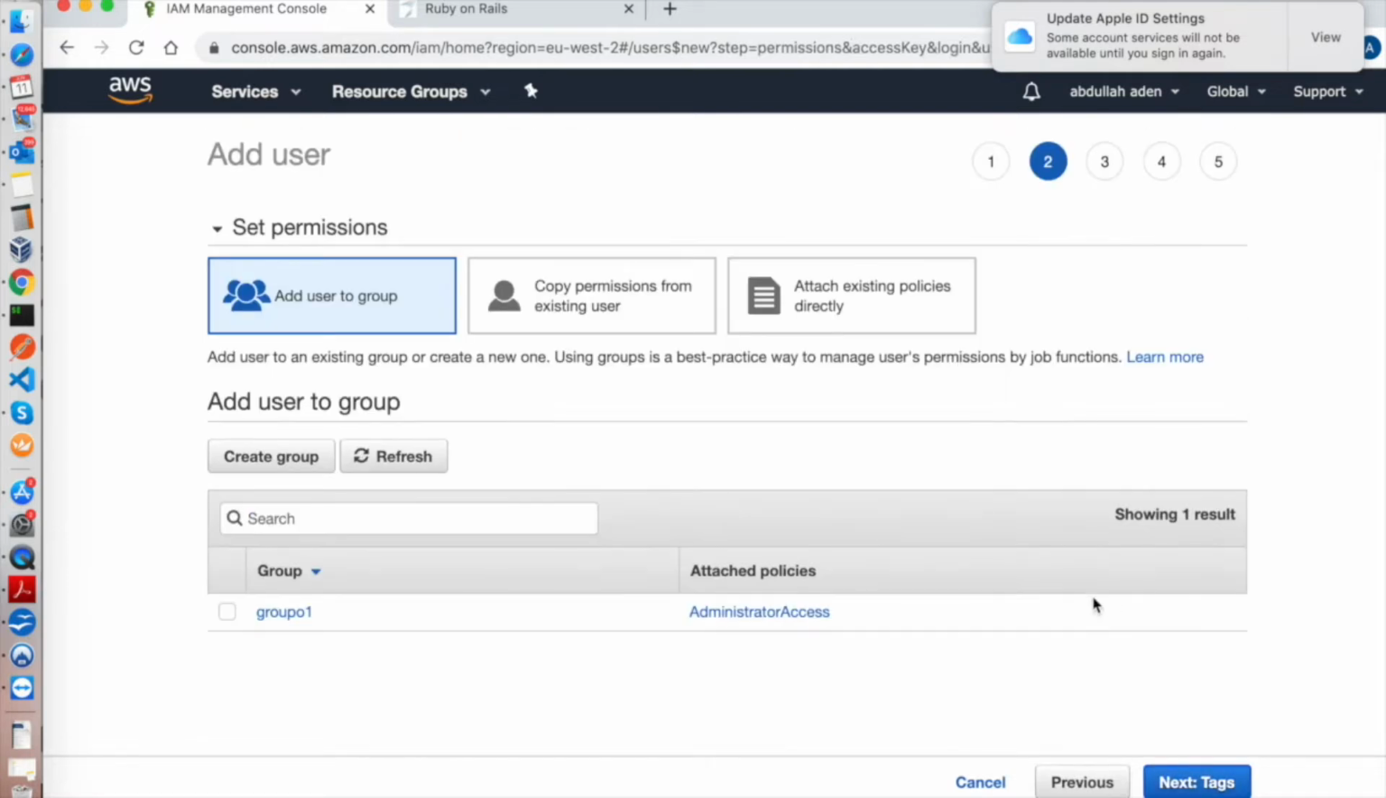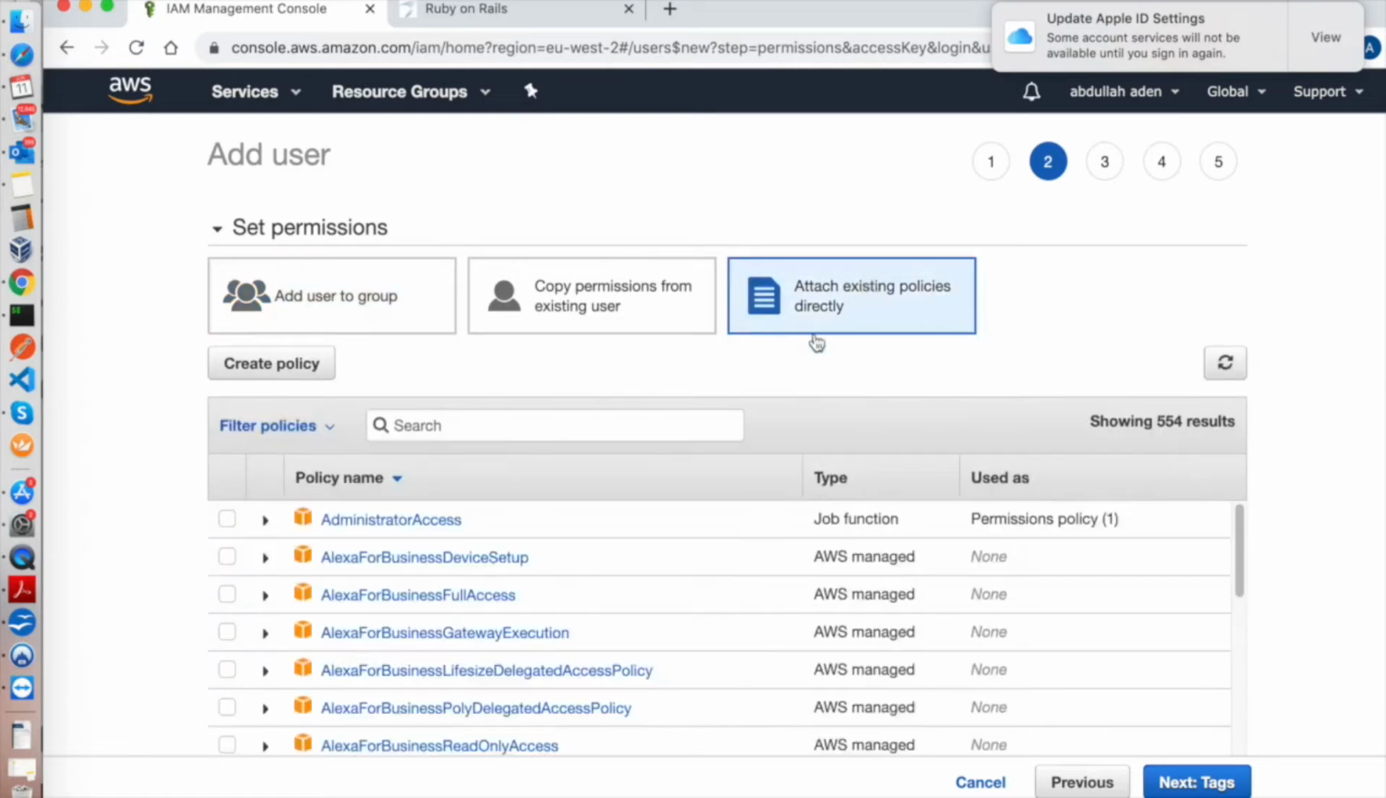Okay, so next what comes is attach a policy. This is what the user is allowed to do. For now we'll just give him administrator access, which means he'll have access to everything, a bit like what the root user can do. So we'll go with that one.